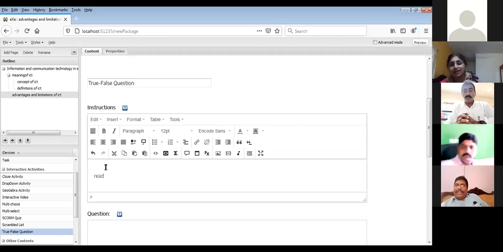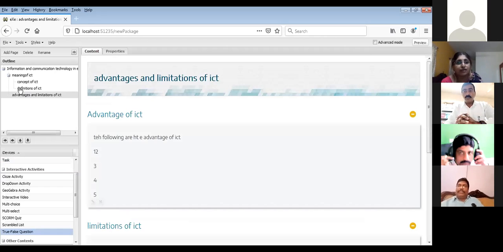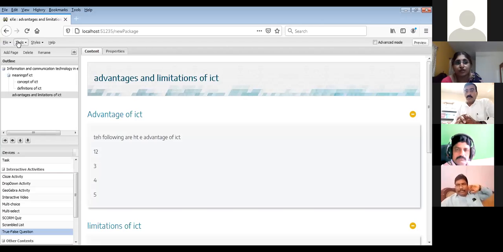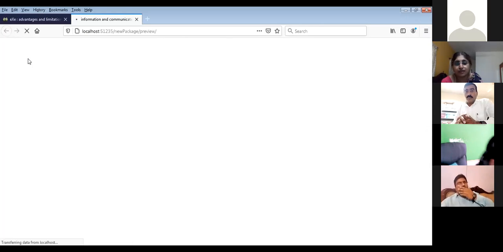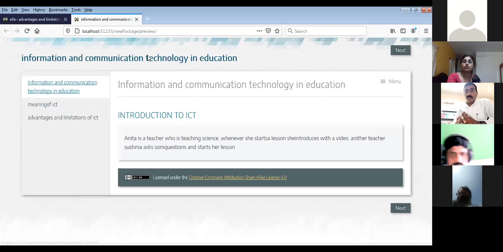Okay, sir. Now with all this, whatever I have added, I will first show you how to save it. This is being done. So I go to file here, and then I want to view a preview, let me say. I go to the tools here, I give a preview. This shows me how this appears to the student. So this is the student view.